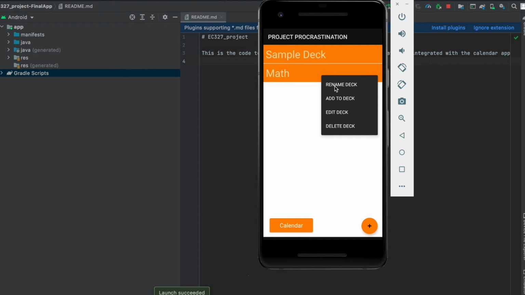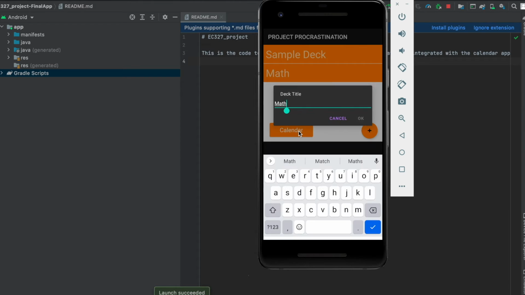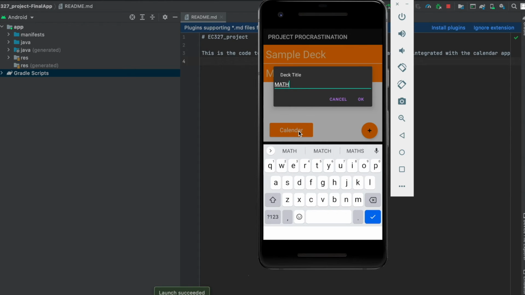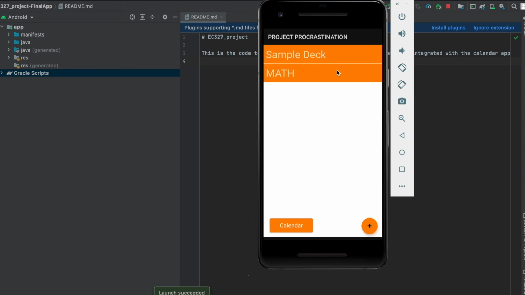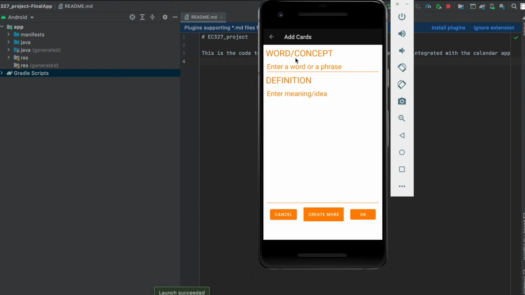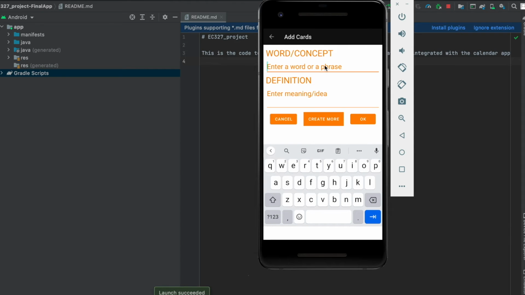So let's say I wanted to have my decks in all caps. I can do that. And then to add to the deck, we just add to deck, and then on the top it'd be word or concept. So like in the sample deck, it'd be the Spanish phrases on the top and the English definitions on the bottom. But in this case, we can put maybe 2 + 2, 4, and OK.